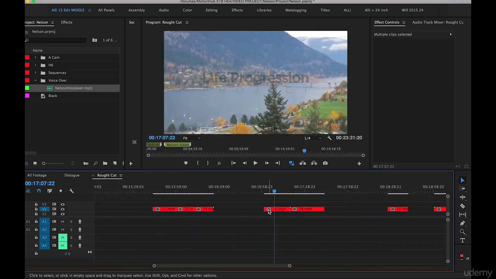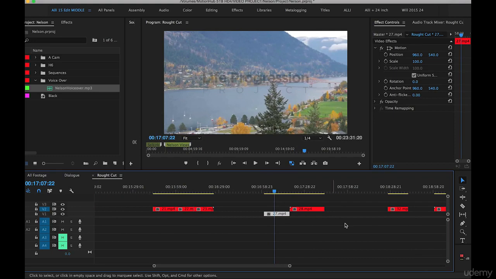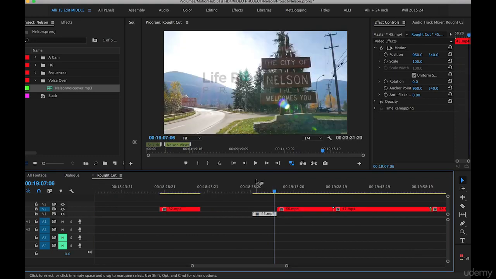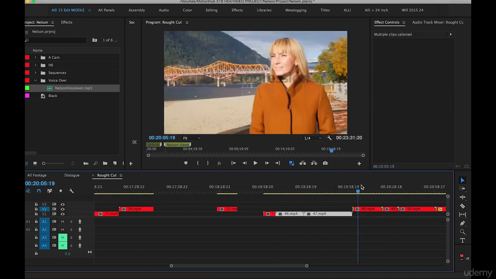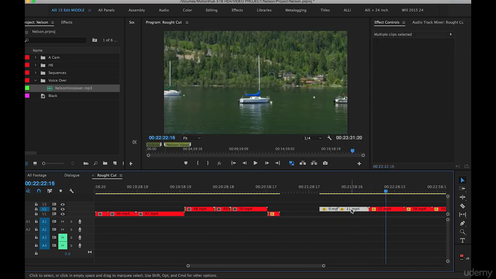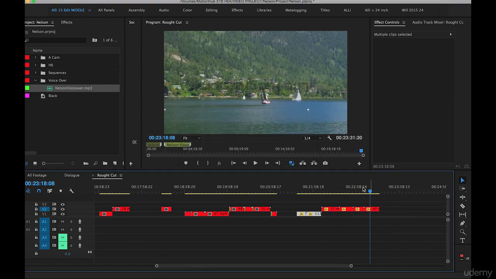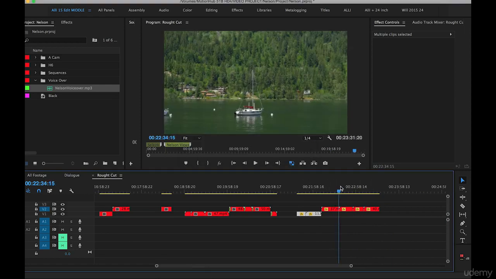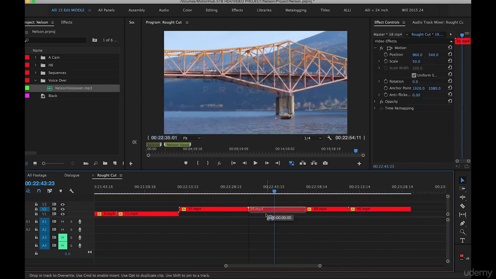Clip 27 is a Nelson View. I'm just going to drag that down to the V1 track. Clip 45 we will consider a Nelson View with the City of Nelson sign. 46 and 47 we'll consider Nelson views. 9 and 11 are Nelson views, so we'll drag those down to V1. 38 is a very popular, well-known bridge in Nelson, so we will consider that a Nelson view, pull that down.